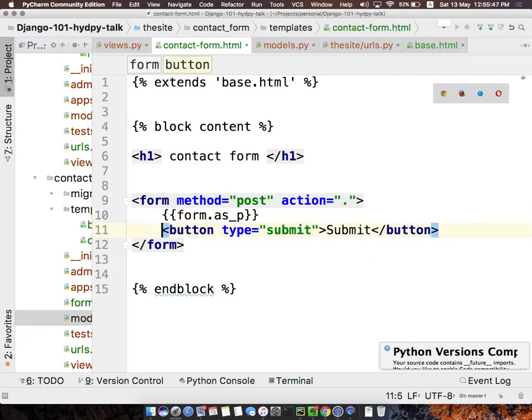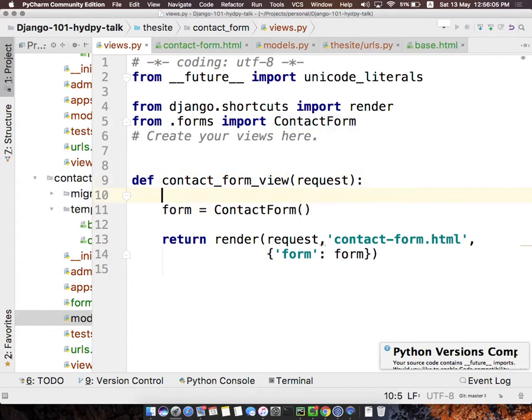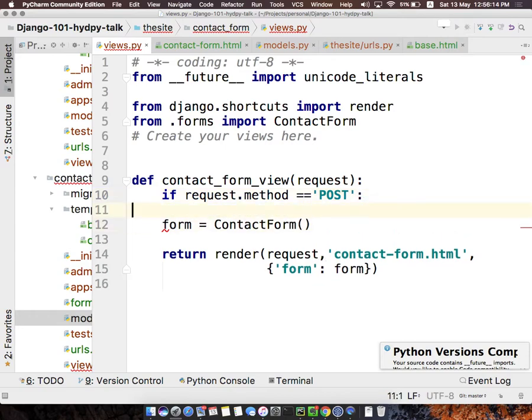So this is simply rendering the form using a form directive, and you have a submit button which will submit. Okay, I'll try to show you the code first. When the data is posted, you want to do some operation, and when the data is not posted, you want to do some other operation, right?